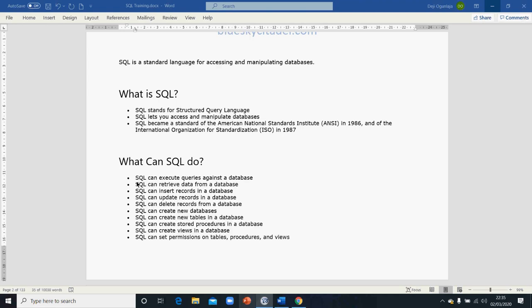So the assignment for this week: write a 1-page or 2-page document explaining how to execute queries, how to retrieve data, how to insert records, how to update records, and how to delete records. Basically a quick summary about how to perform these operations. That will be the assignment for this week.